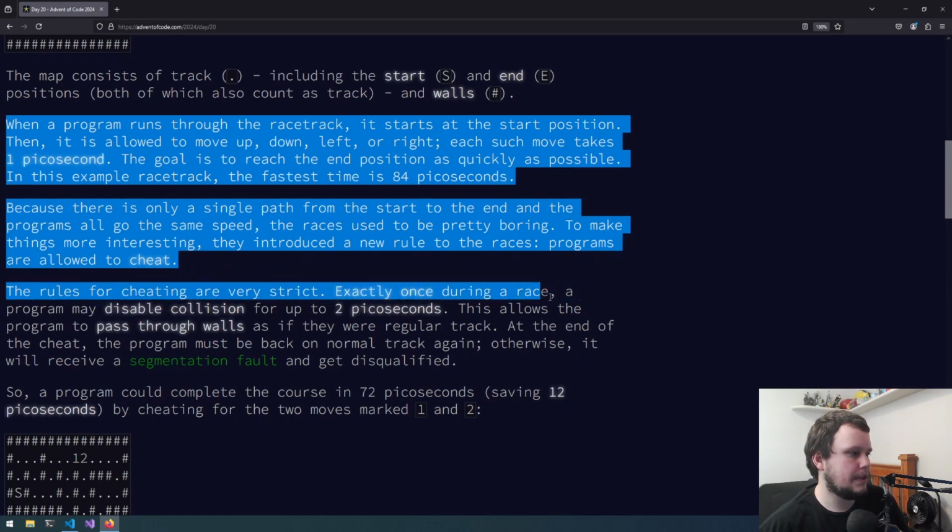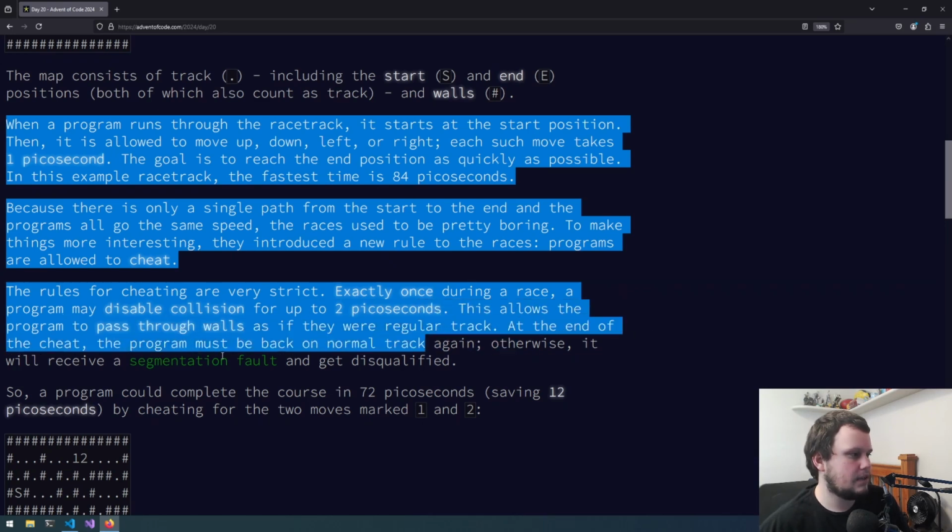Exactly once during a race, a program may disable collision for up to 2 picoseconds. This allows the program to pass through walls as if they were regular track. At the end of the cheat, the program must be back on normal track again. Otherwise, it will receive a segmentation fault and get disqualified.